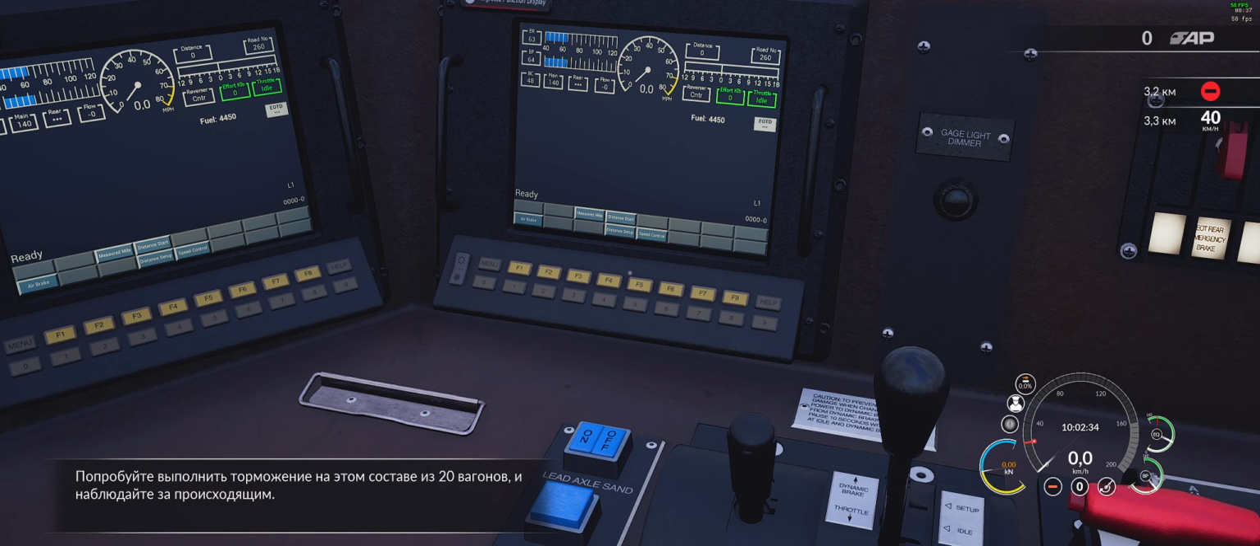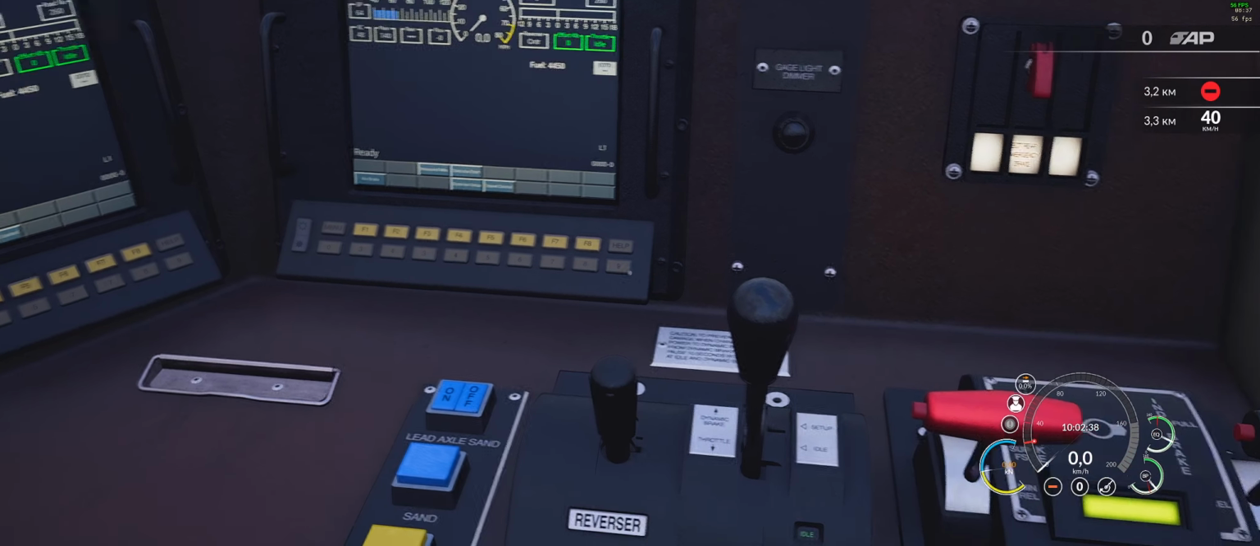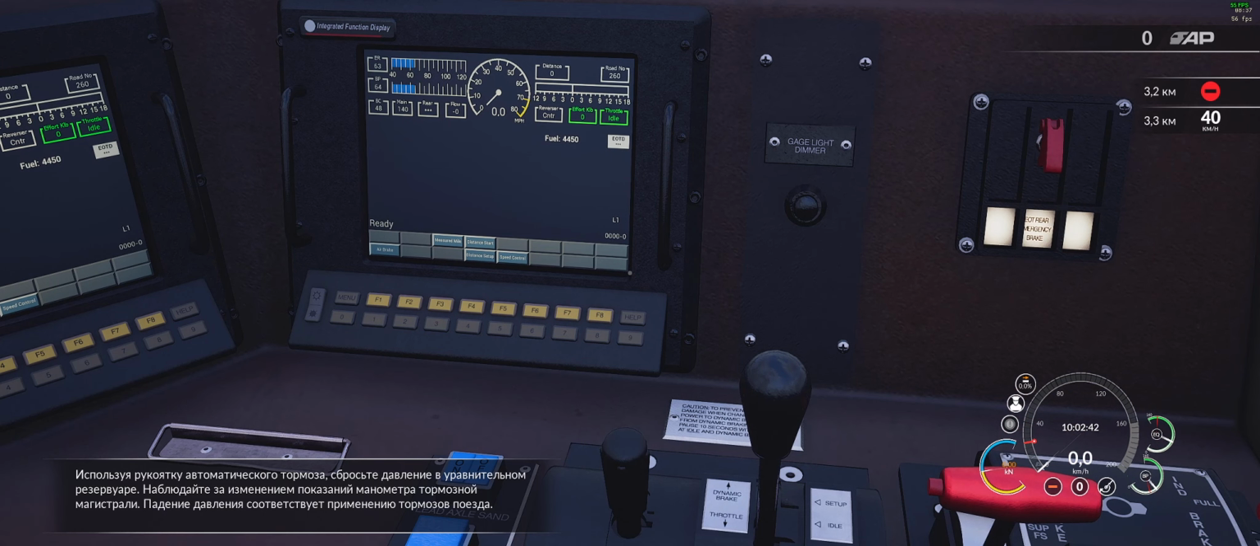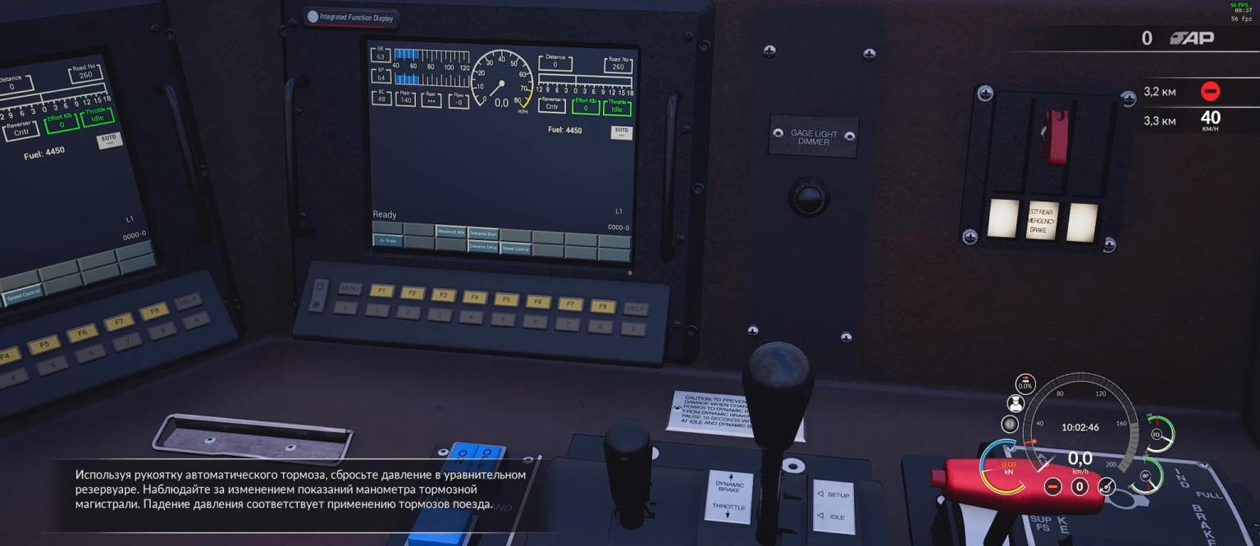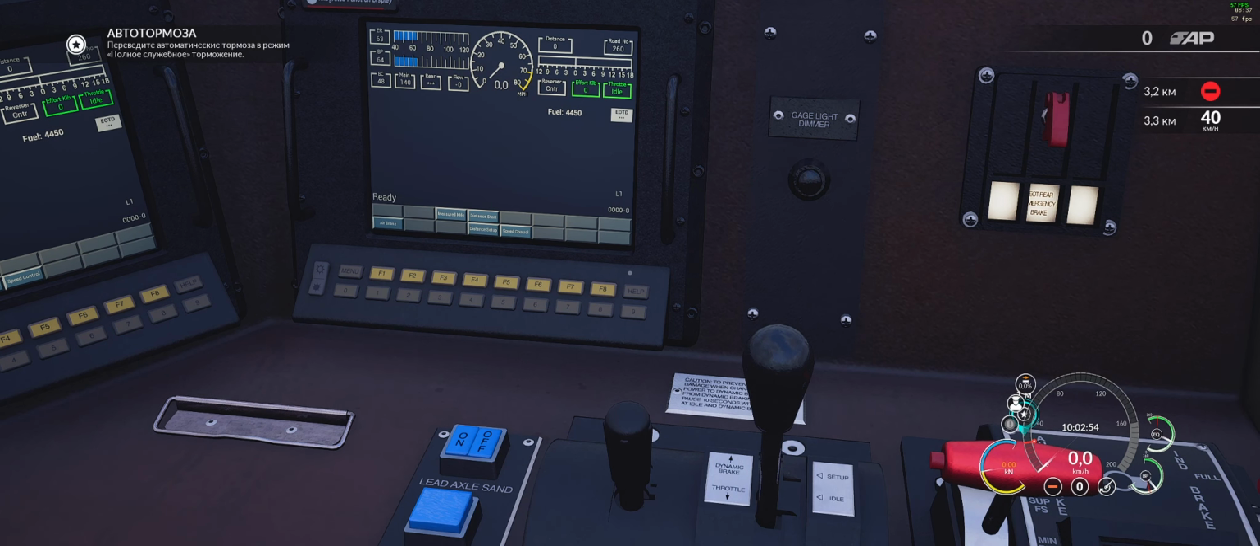Perform a brake application on this train of 20 cars to see this process in action. Using the auto brake, reduce the equalizing reservoir. Watch for the brake pipe pressure indication to change, matching this reduction, and applying the brakes on the train.